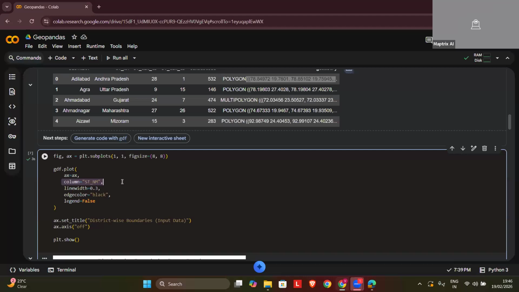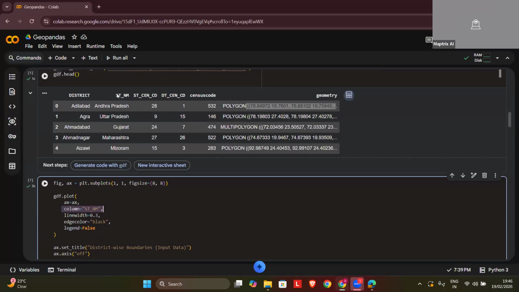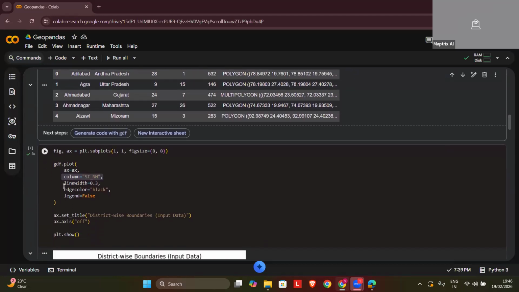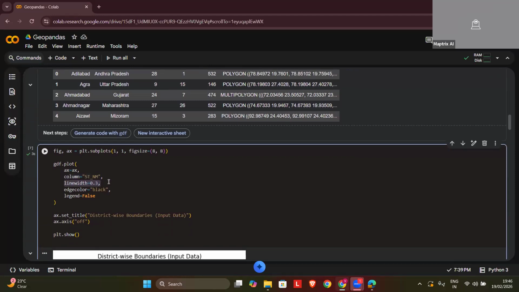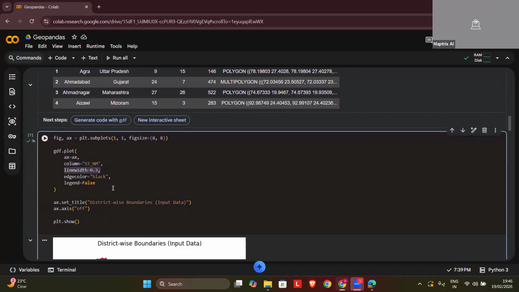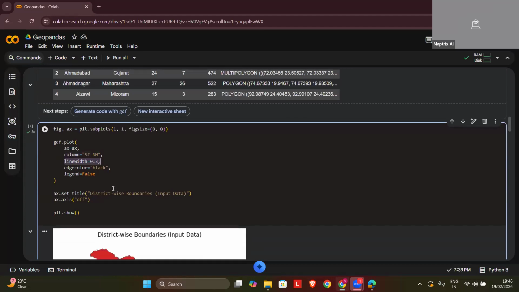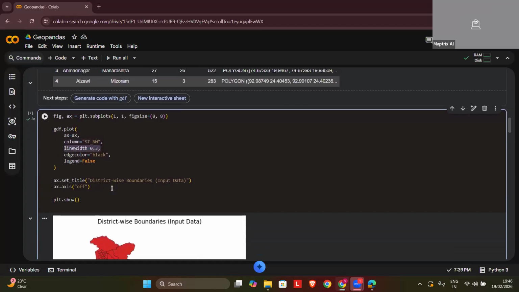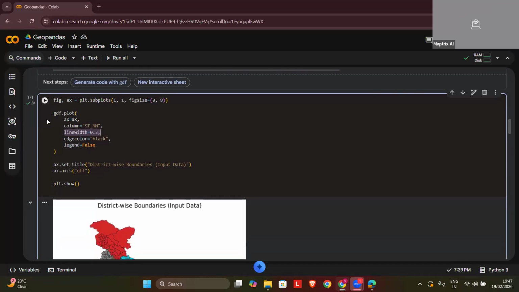Similarly to how you assign symbology in mapping software, you define a column, and on the basis of this column you get colors and set the symbology and all these things. So here also, I want color on the basis of the state name. Then line width is basically the boundary that you want to give. Edge color is the boundary color that you want. And legend, I don't want a legend for now, so legend is false. ax.set_title will set the title of my plot. ax.axis off means I'm not drawing those grids for now. plt.show simply gives me the plot.